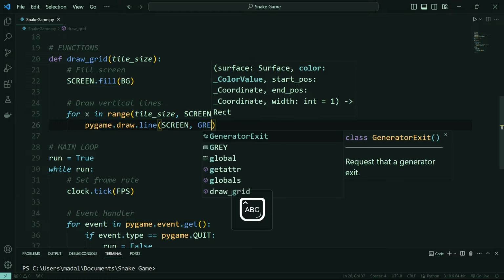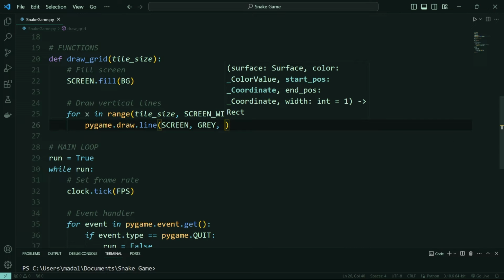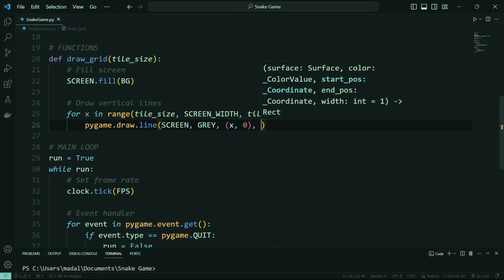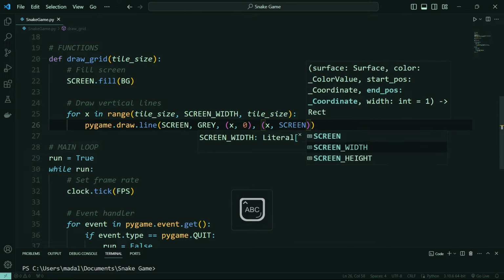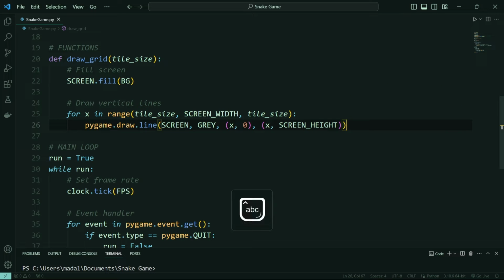It's going to take in the color of our line, which is going to be the gray that we defined up there. And then we're going to have a starting position for our line and an ending position for our line. The starting position is going to be x, 0. The end position is going to be x and screen height, like so. So let me explain what is happening.